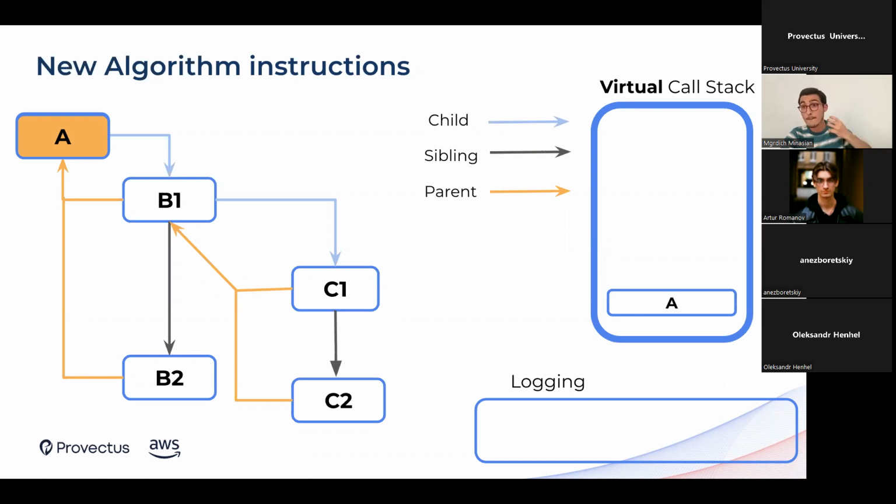We are not calling any of the functions. We are just iterating it with a loop structure. You are putting A into the call stack, virtual call stack, and we are logging it. And then we are asking, do you have any child? It will return to you B1. Okay, then we're gonna ask B1 the same question. Do you have any child? He will say, yes, I do.